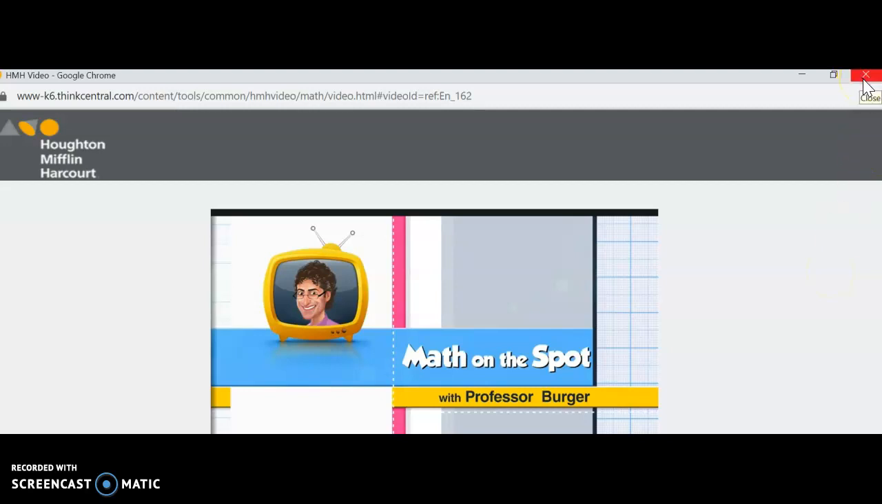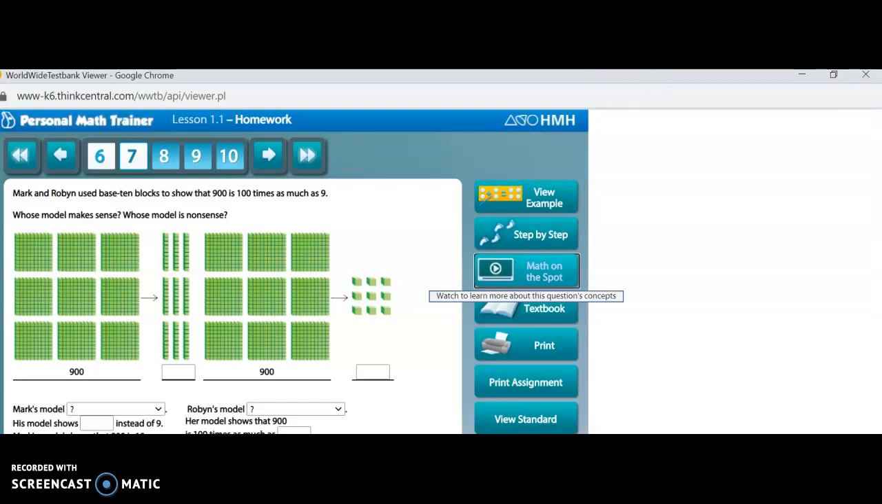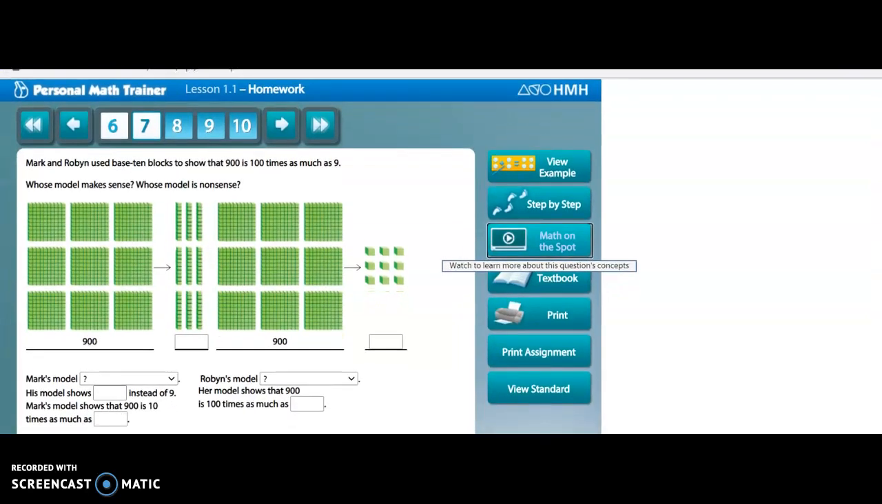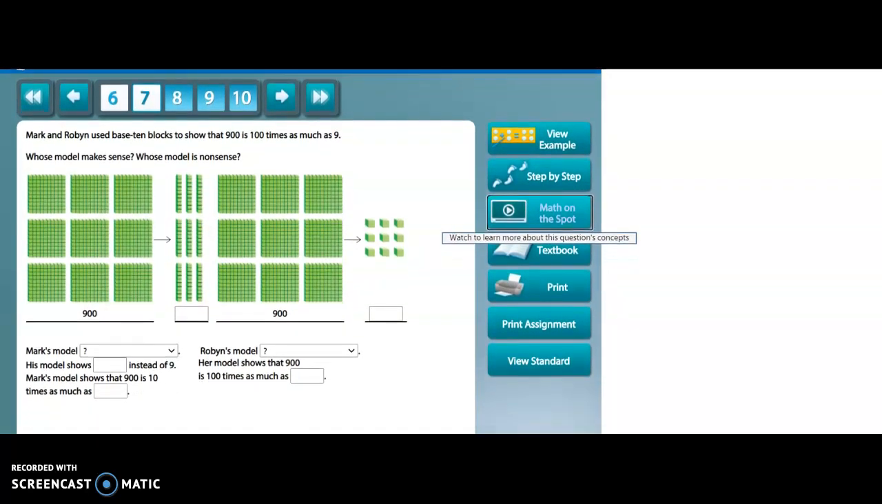And if you click on the X, it closes it out, and it takes you right back to where we are now, which is still in Personal Math Trainer. All right, now let's just pretend that we know exactly what we're doing here. This makes sense, this doesn't make sense, and you type in what you think each part is going to be, okay? Take some time to think about it.